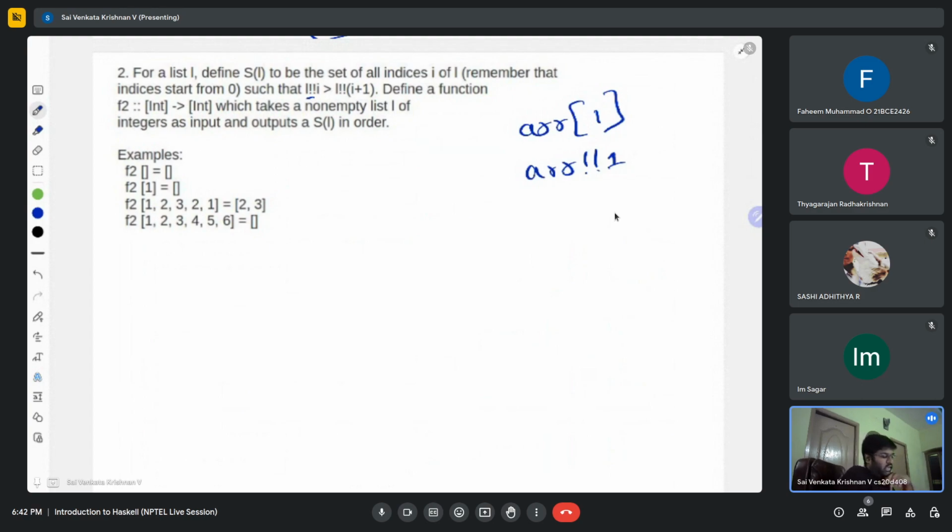Okay, so now they want to find out the set of all indices where the element at that index should be greater than the element in the adjacent index. If that is so, then I retain that I as part of S of I, else I can just remove that I. So they have given an example.